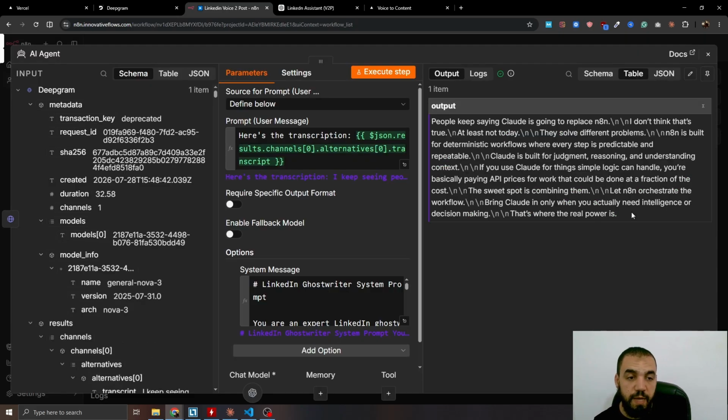And this is the actual post that our AI agent has created. And as you can see, it has understood that I'm talking about Claude and N8N. People keep saying Claude is going to replace N8N. I don't think that's true, at least not today. They solve different problems. So it took my recorded audio and transformed it into a LinkedIn post, of course, by doing some changes.